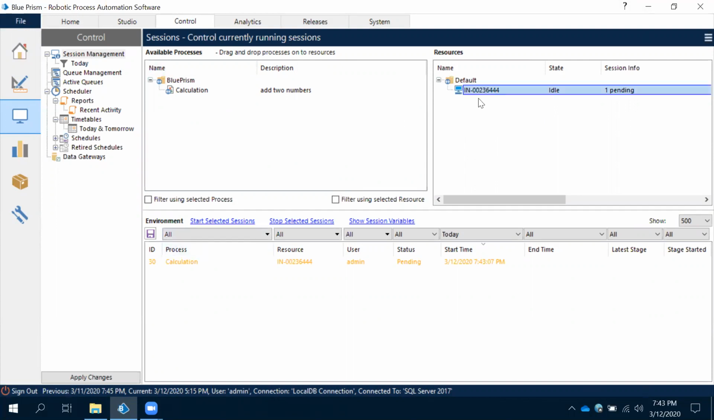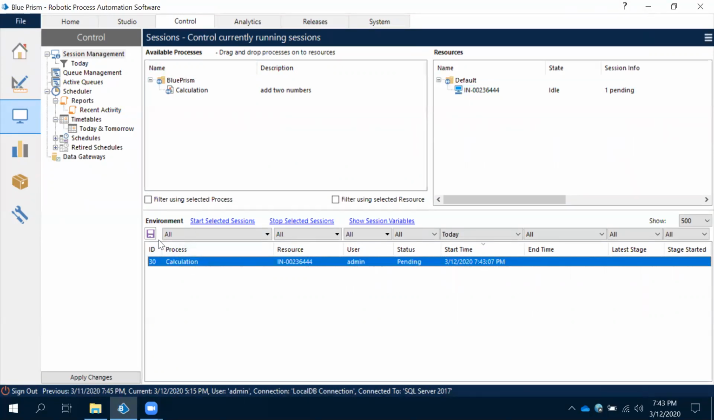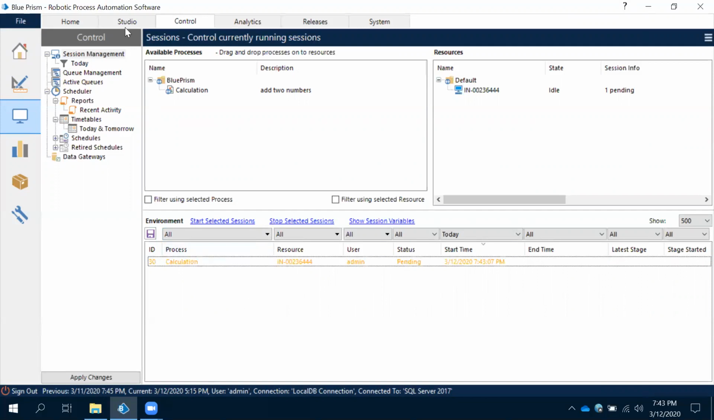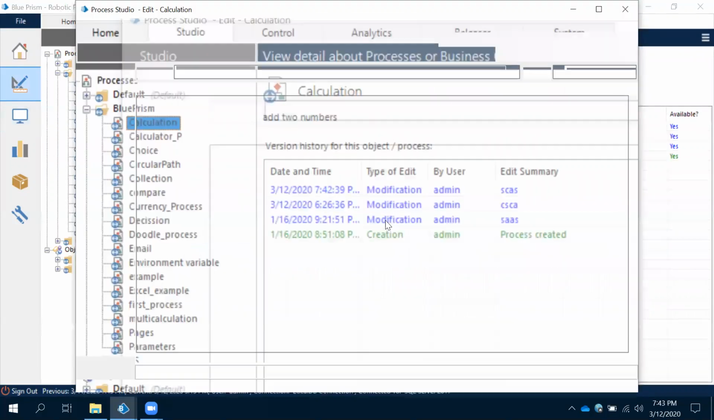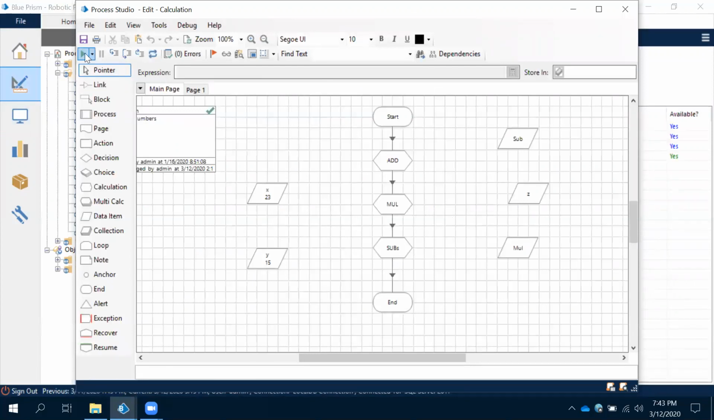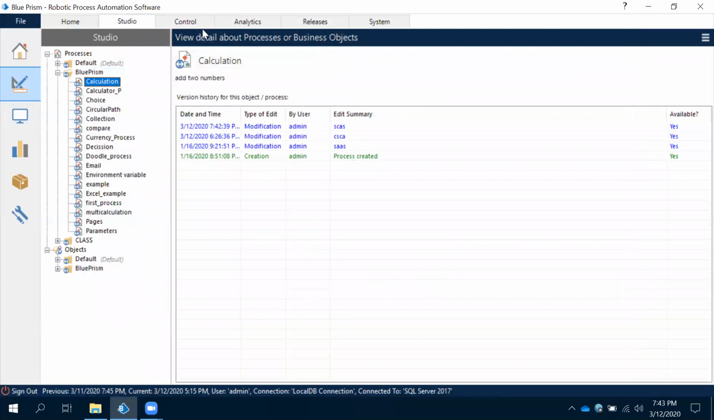When we move the process here, then you can see that process here in your environment. See, this calculation is available. And the status, by default, is in pending state. If you want to run this process, generally, when you are running the process in Studio, you can see the status, where it is running, which stage it is running. But when we are running that in the control room, we cannot see that. It will run in the backend in servers.